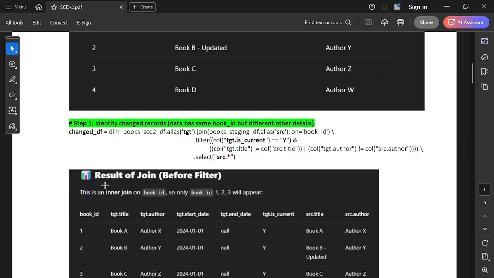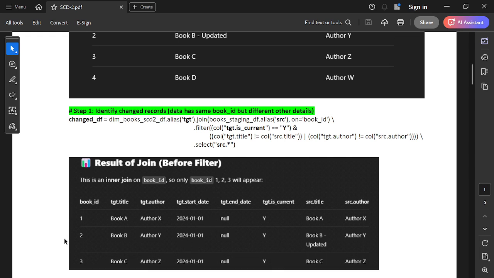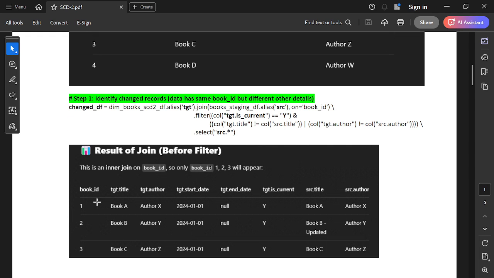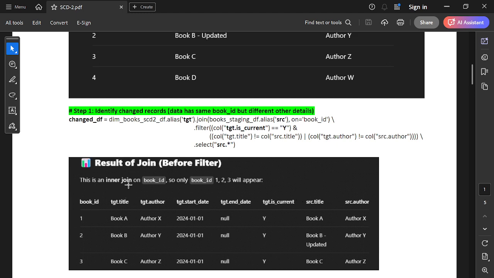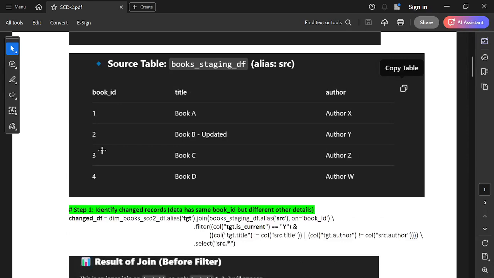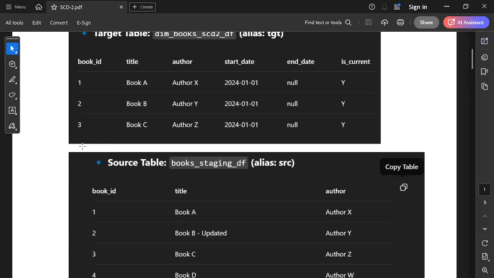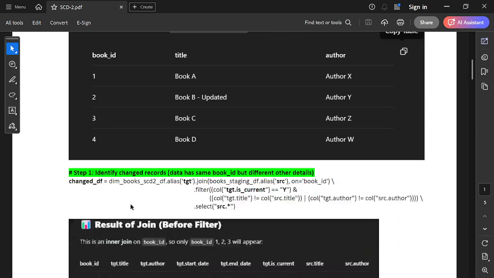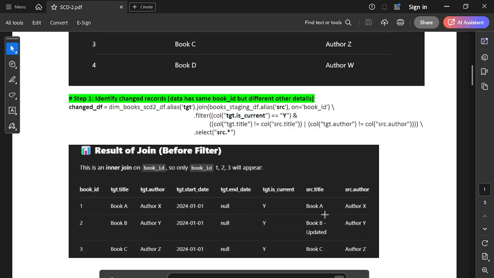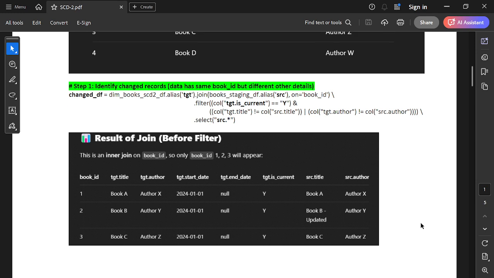Basically this is the joining of those two data frames before applying the filter. So this is how it will look. You can see the target table records and the source table records have been joined together. This is basically an inner join. So records 1, 2, 3 are available in source and records 1, 2, 3 are available in the target. So both can be visualized here. Both are available. Now we are applying the filter.